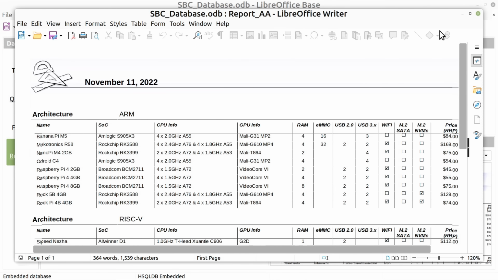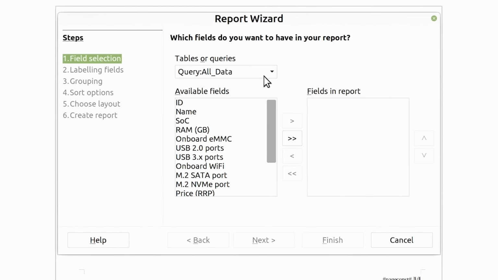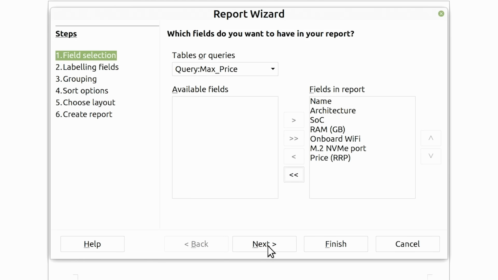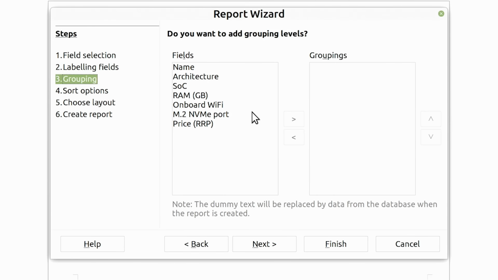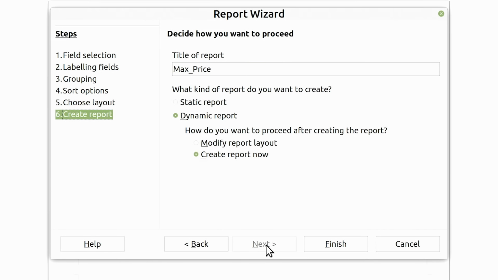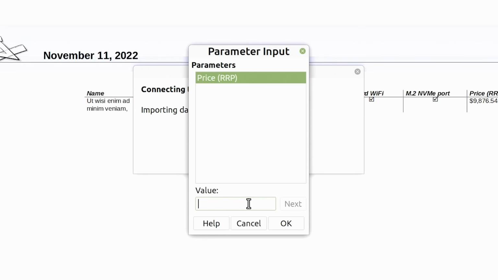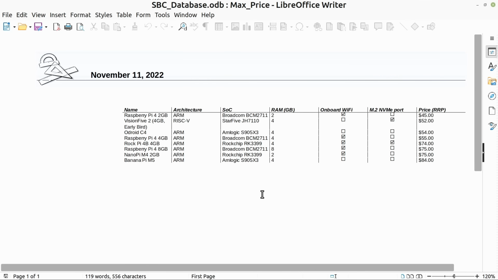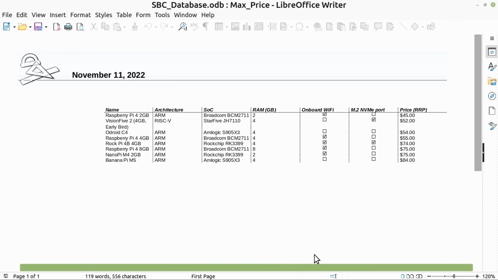And the final thing I'm going to show you on reports is that we can also do them running on queries with user input. So we just do another report using again the wizard like that. Let's go to our max price query and just add everything in. I'll do this really quickly just to show you the principle. And when it runs the report, it asks for a value. Let's put in, say, $95 like that. And there we are. We have a report based on a particular criteria.